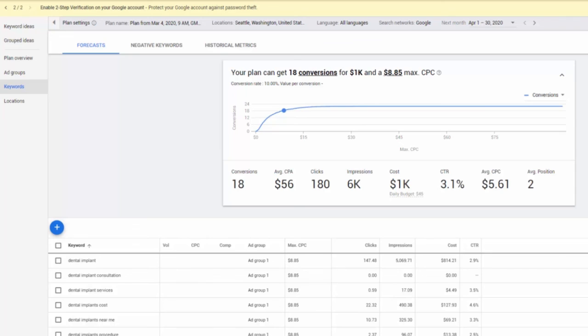And you can do this for pretty much any service, any type of keywords. If you want to type in kitchen remodel, bathroom remodel, you can get a very good understanding of how much an actual cost per lead is going to be and how much it's going to be in terms of ad spend.